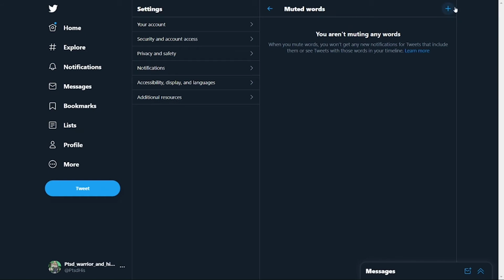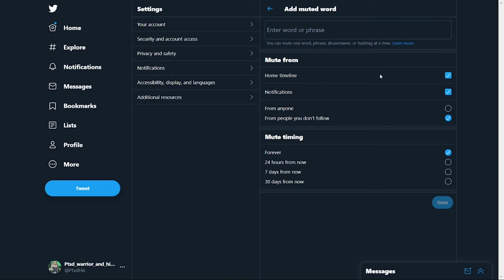What we're going to do is add a word, and I'm going to click on this plus sign in the top right, and then the word I'm going to put in there is, handily remembered, Trump, and I want to mute that from everything on my timeline, my notifications, and I want to change this one to from anyone, because I literally don't want to see anything. For the timing, you can see there's some options available. I mean, forever is too soon for me, so I'm going to keep it on forever. But you obviously have an option there for 24 hours, 7 days, or 30 days if there's a certain time frame that you want to mute that for.